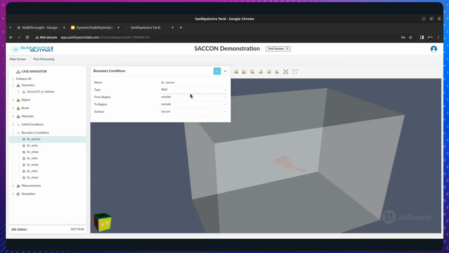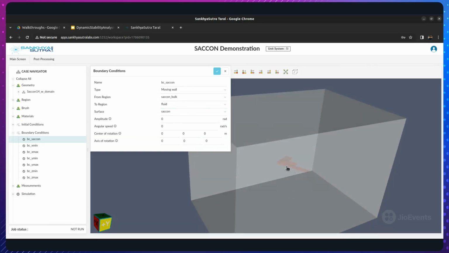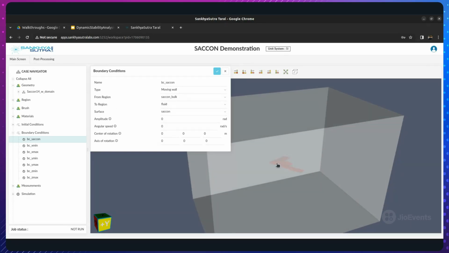So for our SACCON surface, we'll use a moving no-slip wall condition, which is the moving wall type here. Our from and to regions will be the SACCON bulk and the fluid bulk region. The from-to region defines where your boundary points are applied. You want your boundary points to be applied on the fluid side or the simulate side of your patch. That is why the from region is your vacuum kind and the to region is your simulate kind. For this surface, the pair will be SACCON bulk and fluid.